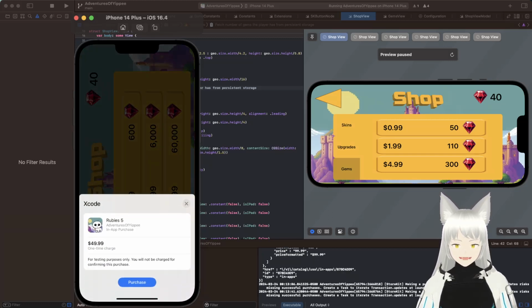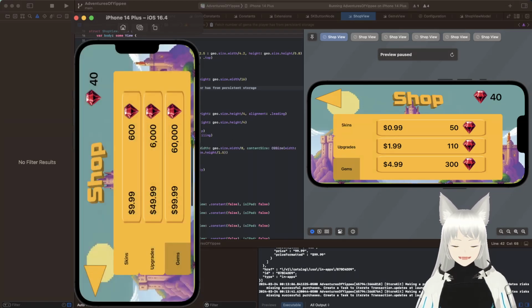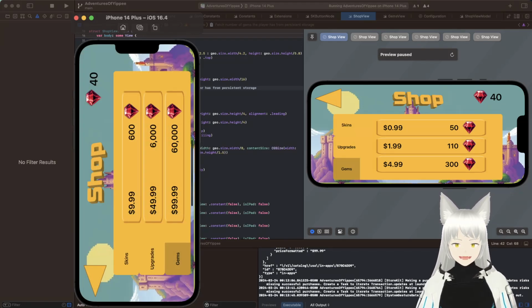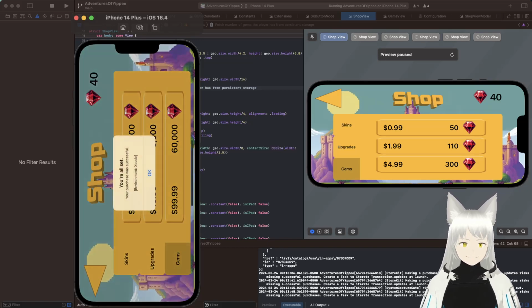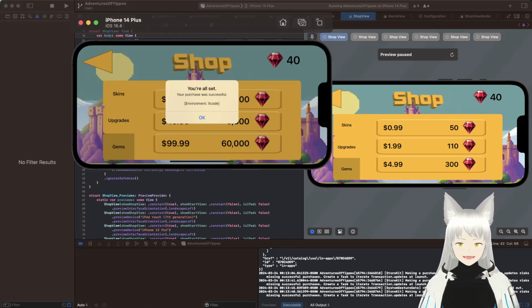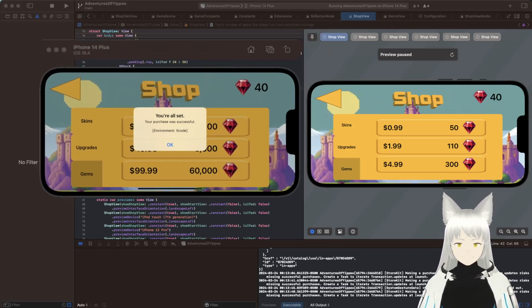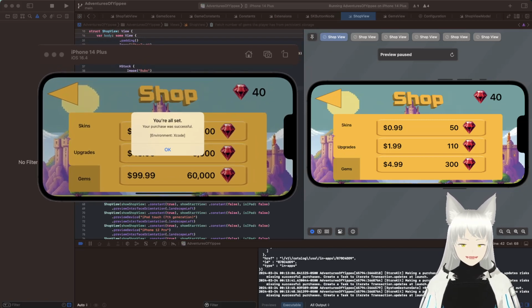Oh wait, there's a bug. Oh no, it didn't register the click, I think. It looks like our last one isn't working. I'll have to debug that. But we've got a $50 one that's working. So it's doing some pretty good stuff, and we can pay for this, but it's not actually paying. All is working well and dandy with the in-app purchases. Very cool.